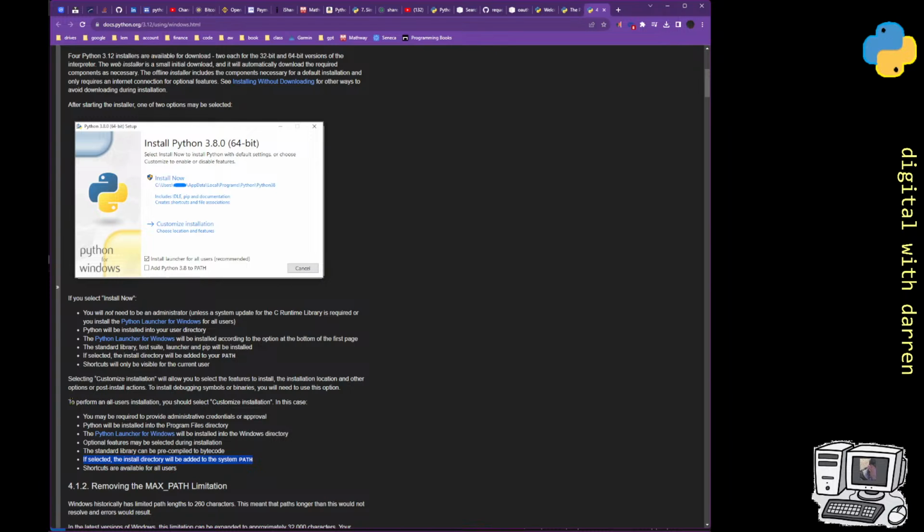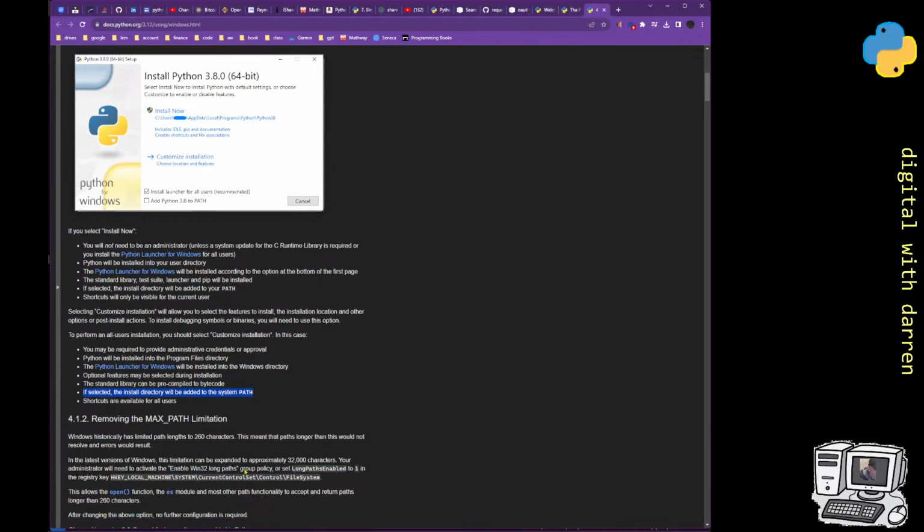So I'm not going to bother with the all users option because I'm the only person that uses this PC. You may be required to provide administrative credentials and so forth. It will just install to a different directory, I guess, if you want to install it for all users. But I don't, and I never have. I've always installed it this way for myself, but there may be cases where you do. So the standard library can be precompiled bytecode. If selected, the install directory will be added to the system path. Now, that just reminds me, shortcuts are made available for all users.